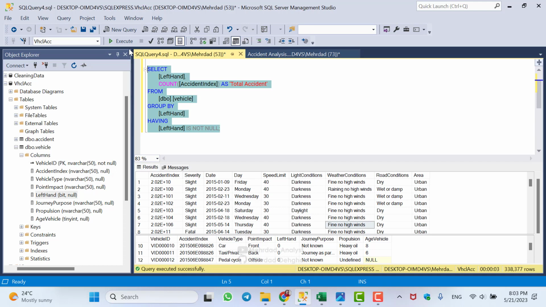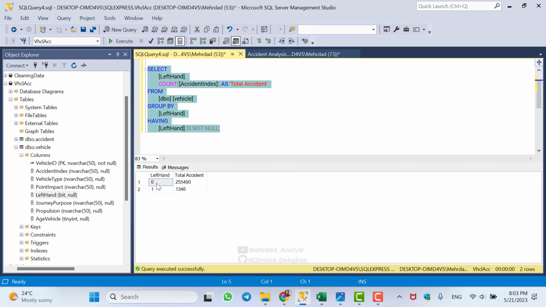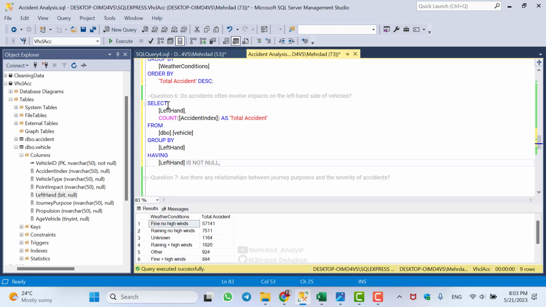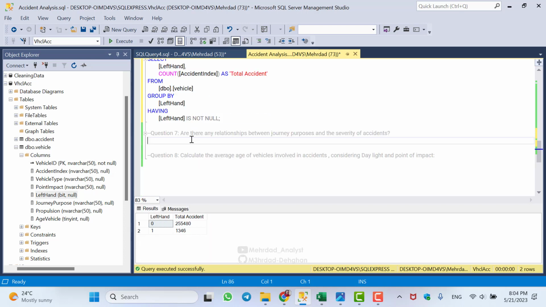If I call it, you can see it is the data. Amazingly, if the car is not left hand, the number of accidents is much more than when the car is left hand. You know, there is a big difference between them. So it's a good insight about having a left hand car or not having a left hand car.